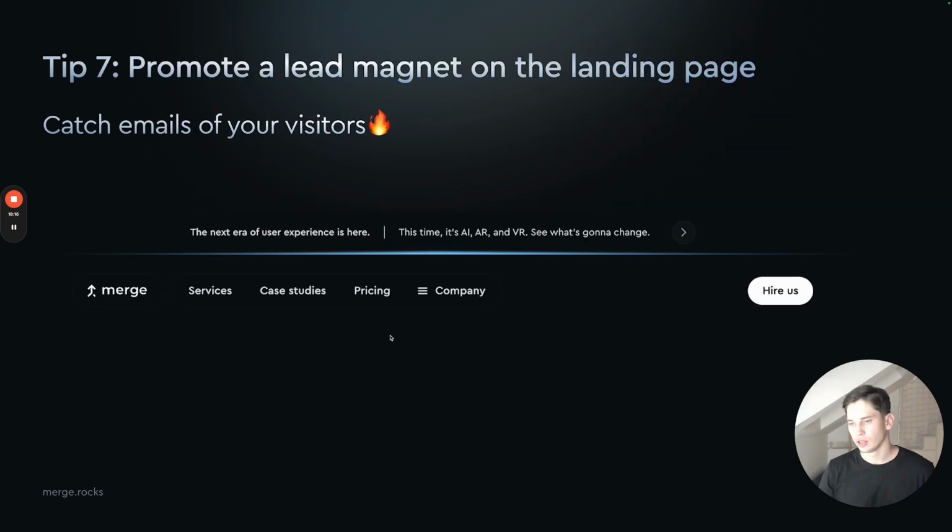Tip number 7, promote your lead magnets on the homepage. We do it like this. You can see a banner. On the real website, it is actually a little bit animated, and it promotes your lead magnets, catching more emails into your email bucket, so you have a better database for your email marketing. And yeah, it converts really well. You can even try an A/B test to test different banners and define which converts better. So I highly recommend this one.